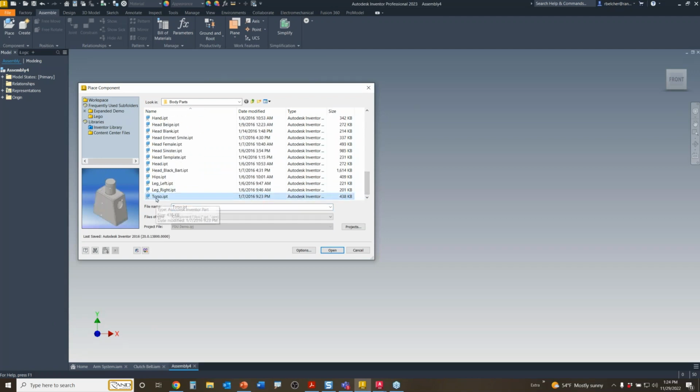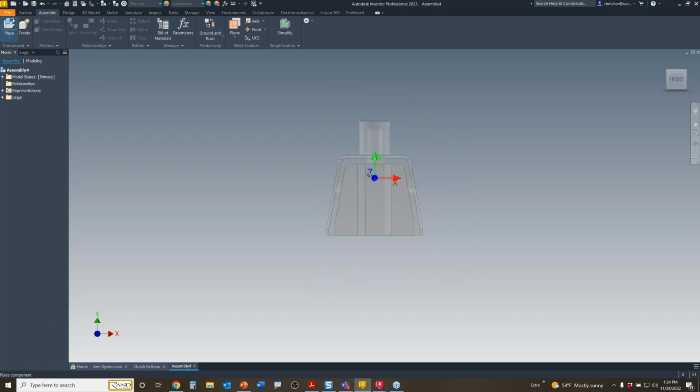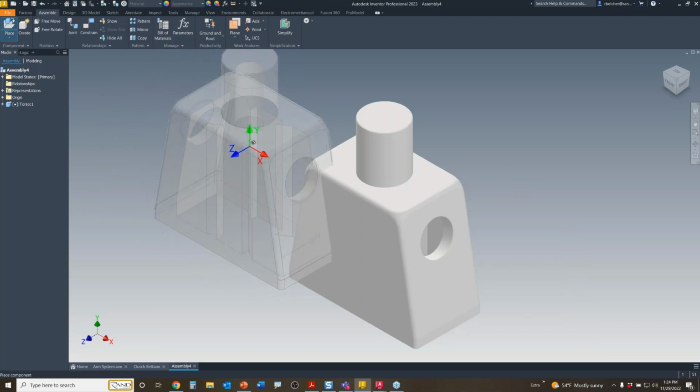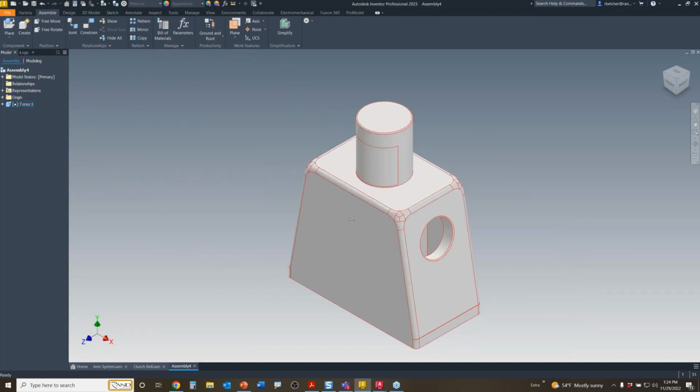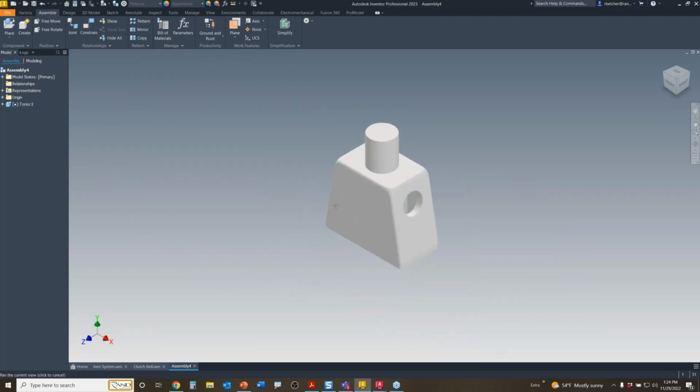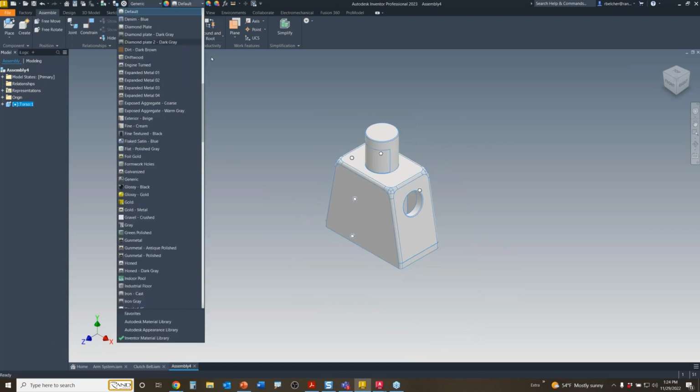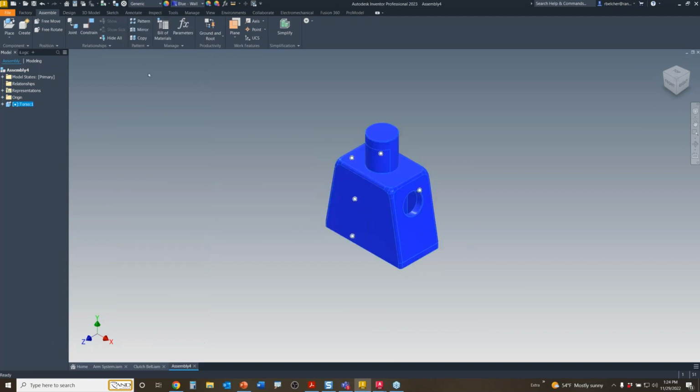I'm going to grab this torso part of the minifigure, and we'll bring this in. Now, with the first part in your assembly, hopefully everybody knows this, you're going to right click and place grounded at the origin. Okay, very good. That's your base component. It's really important that your base component be grounded at the origin. I'm going to just color this real quick. Blue, there we go.